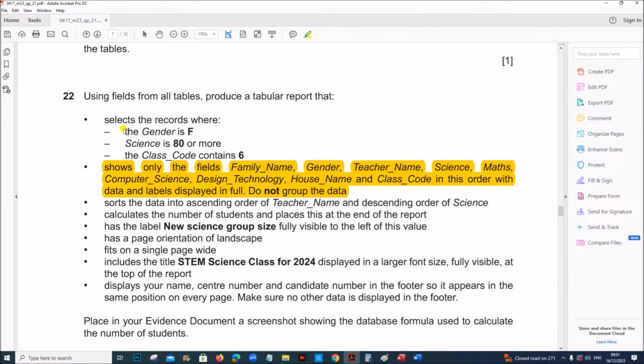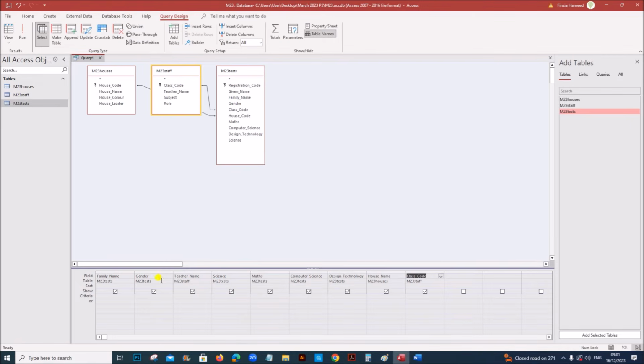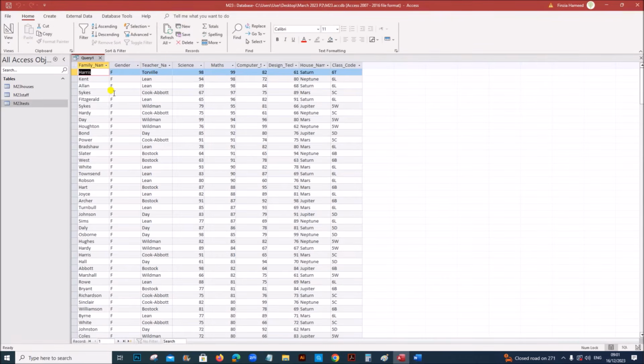Now let's give the criteria. The gender is F. So we have gender here. Under gender, in criteria, you have to give F. Run the query and check whether it's working. So you can see all the gender with a letter F is shown here.